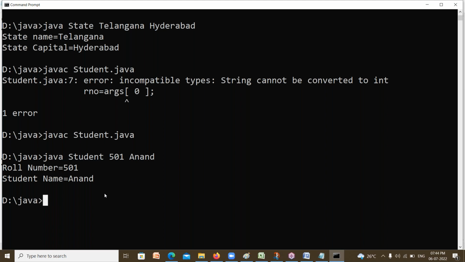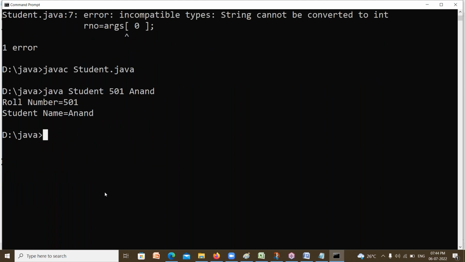Now tell me how to compile it. How to compile this program? javac. What is the file name? Item.java. Compilation over. Compiled successfully. Then you have to run: java. What is the file name?